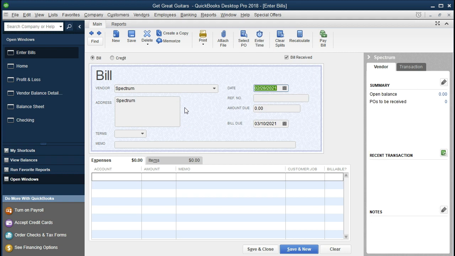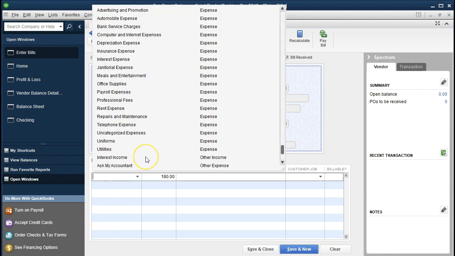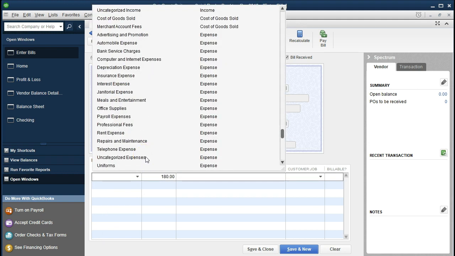We'll set that up. The bill date is February 28th, once again. We're not going to have the reference number. The amount will be $180. We'll leave the bill due date as the default date. And then we need the expense down here. If we look through the expenses, we can see the list of expenses, this being generated primarily from QuickBooks when we created a merchandising company.